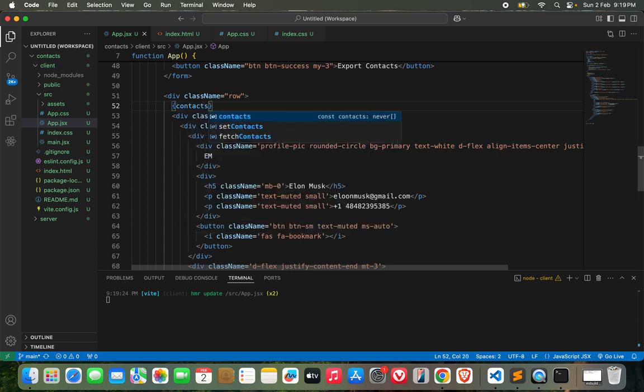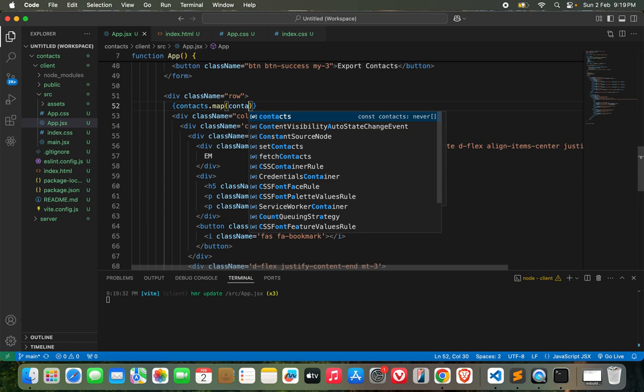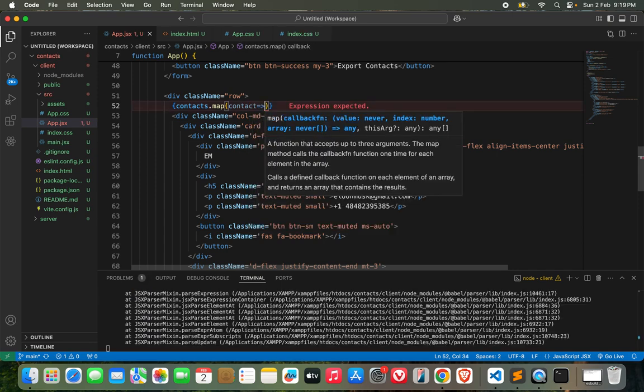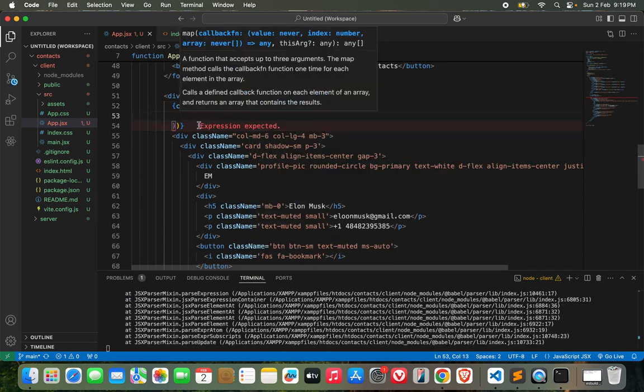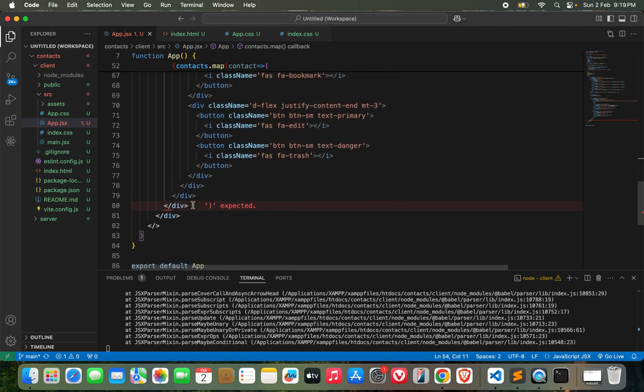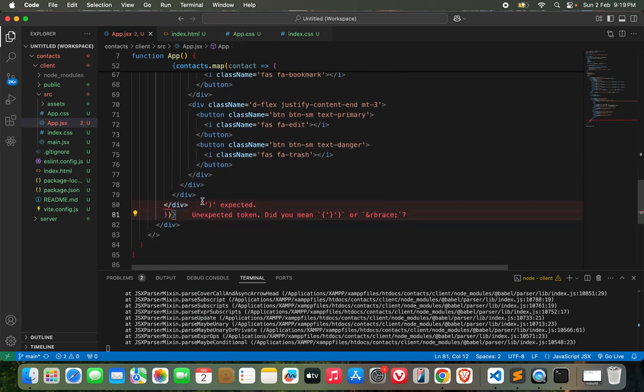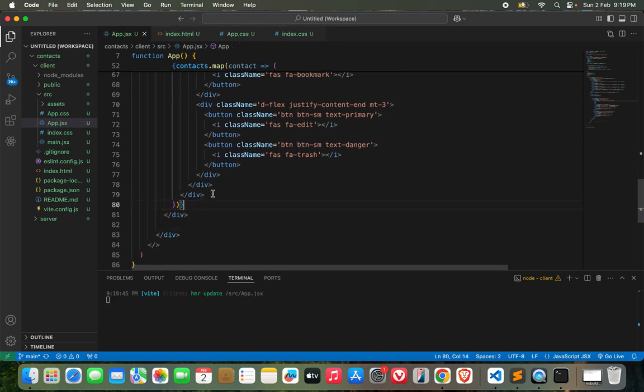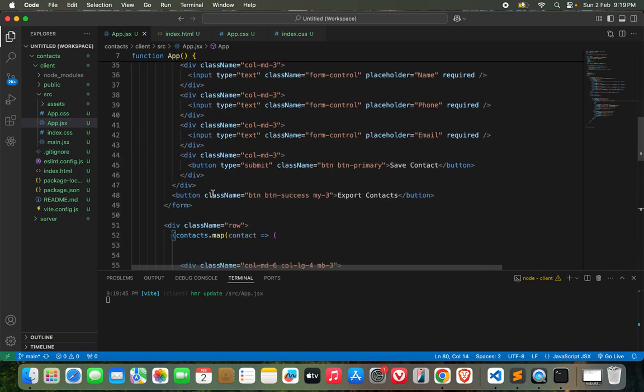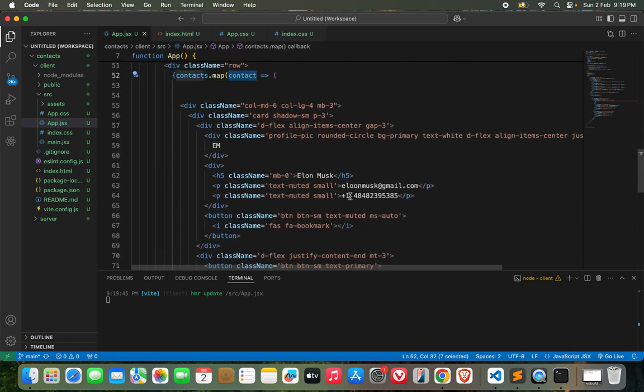Contacts dot map contact, and got it to over here. I think it's over here. Great. So I have the data in contact. Now the name would be contact.name. Email will be contact.email. Contact number, phone number would be contact.phone.